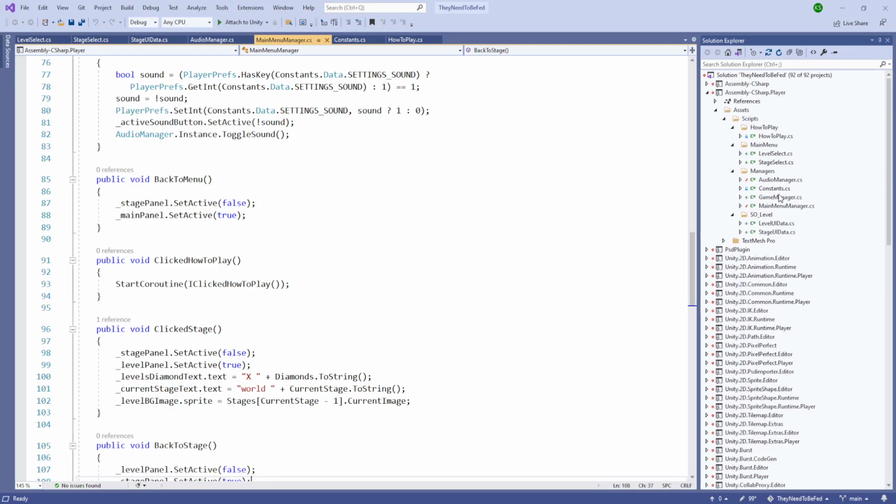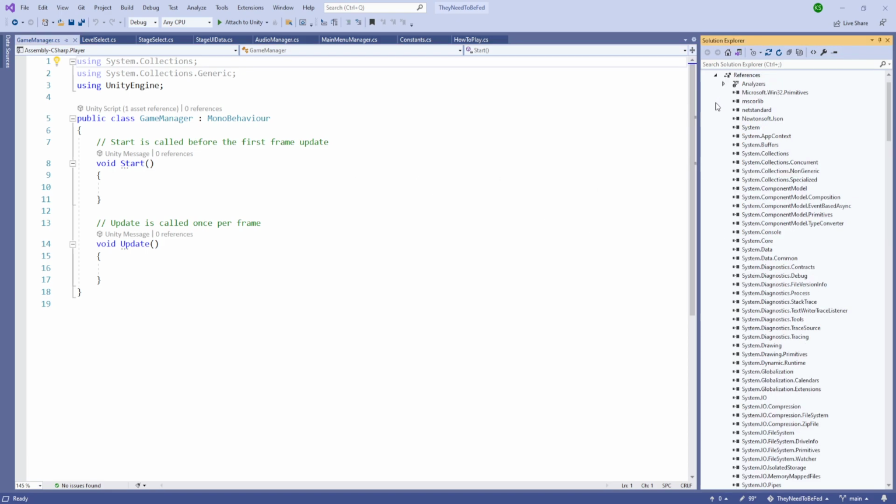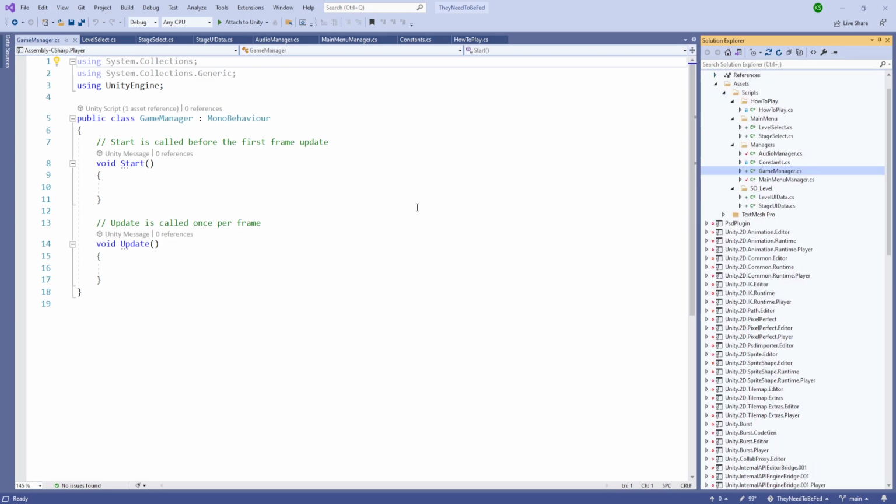Let's go inside manager and game manager, pending add. Okay. So I think these are for the GitHub adding, and what does it say? Ignored references. So what are we going to have inside our game manager?